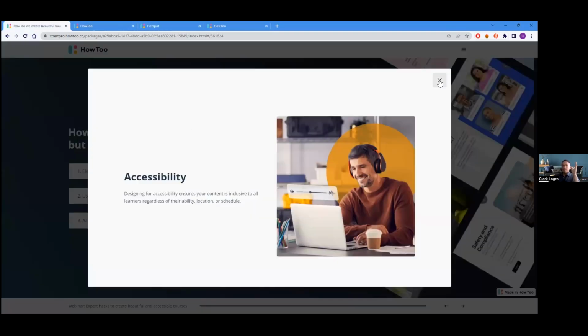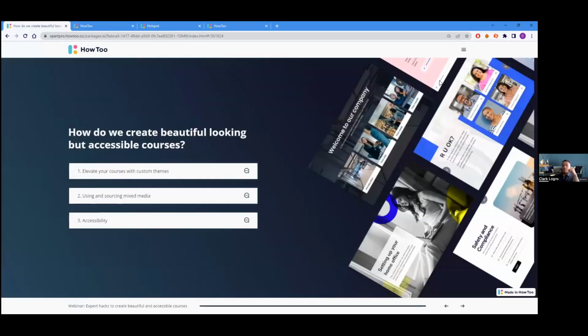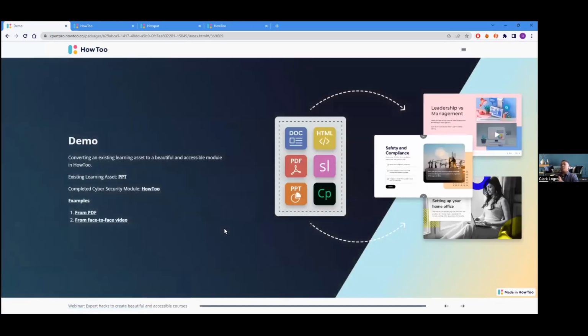So now that we've explored some of the things that make beautiful and accessible looking courses, I think now is a great time to jump into the exciting part of the webinar and jump into a live demo. So for this live demo, we are going to be converting an existing e-learning asset to a beautiful and accessible module in HowToo using the practices that I just talked about in the previous section.